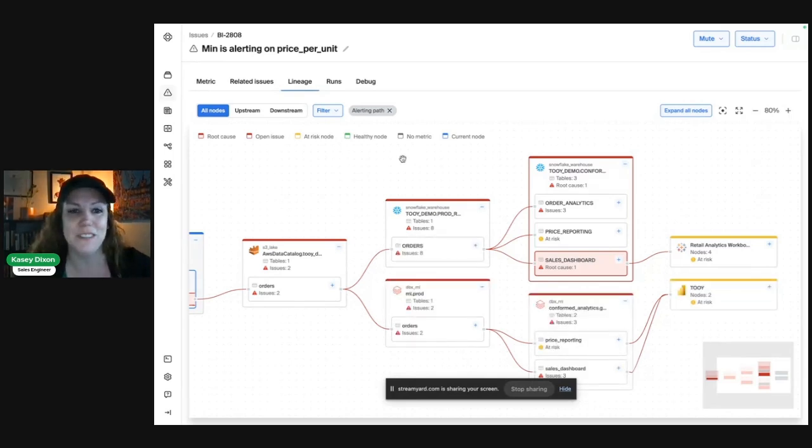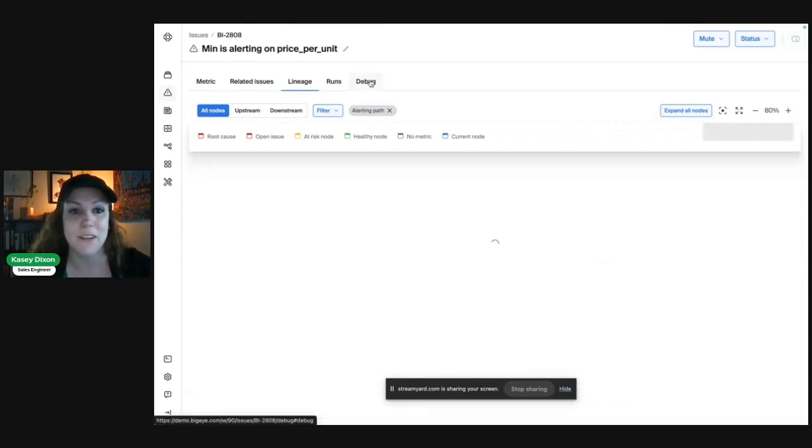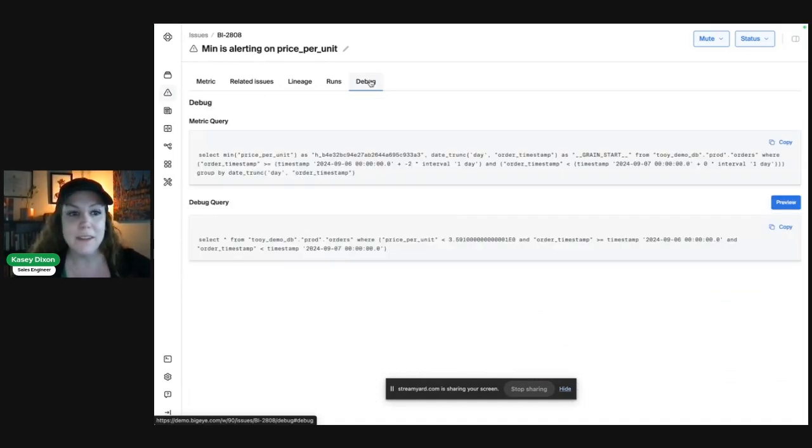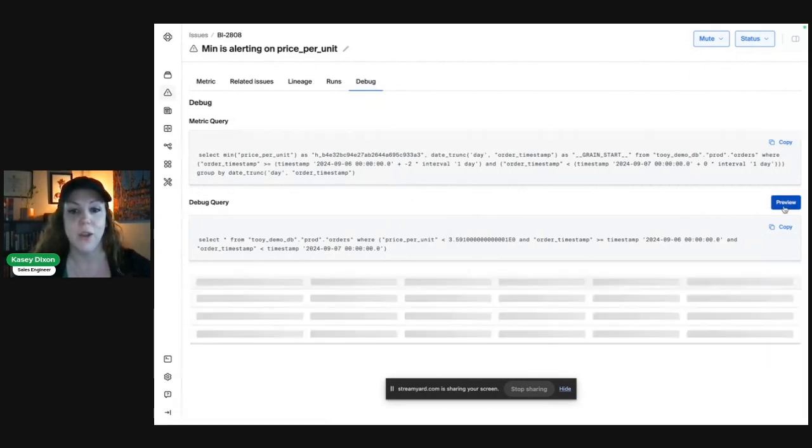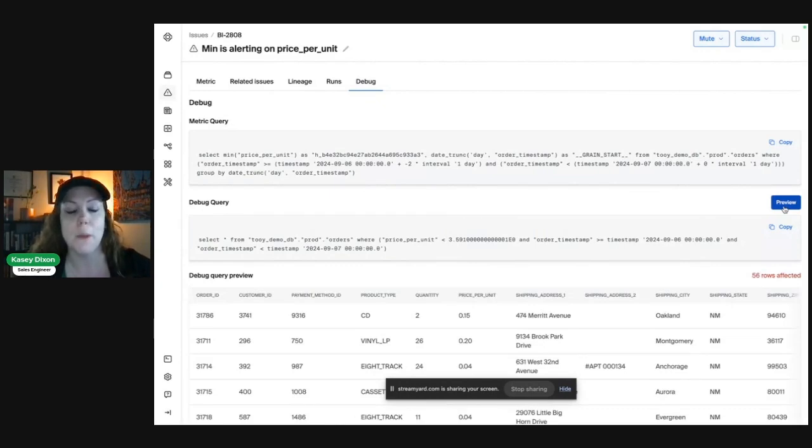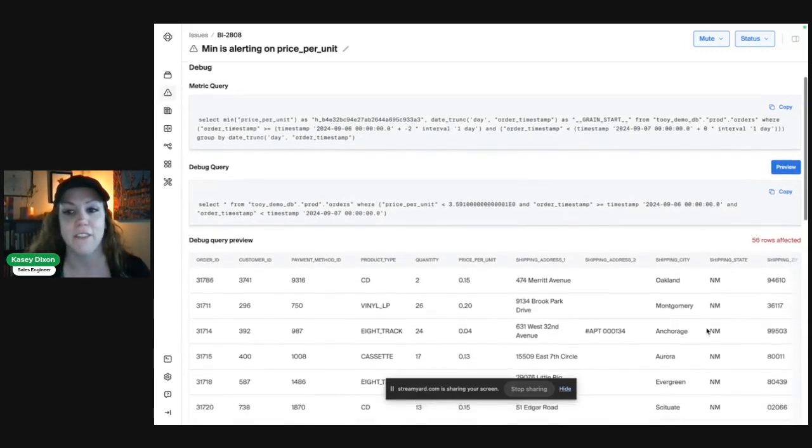Let's use another tool that's available to me called the Debug tab. The Debug tab will show me how Bigeye issued that metric against the source system, but perhaps more helpfully, it will invert that metric to show me exactly what the records that are impacted look like. What are the records where that observed value dipped out of range? And in fact, I have the option to preview that record level data.